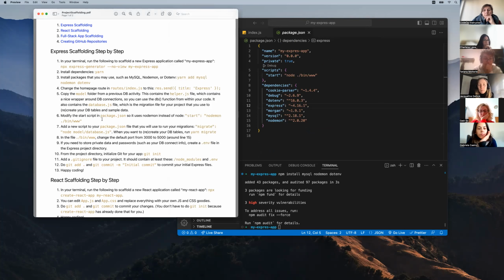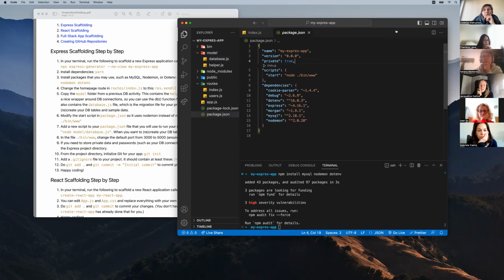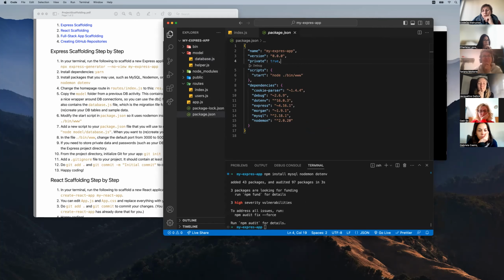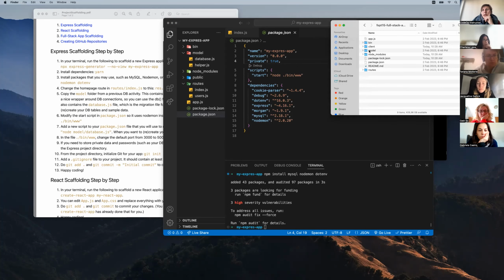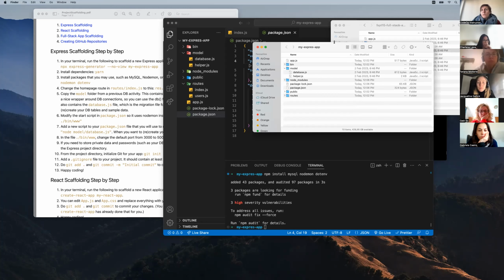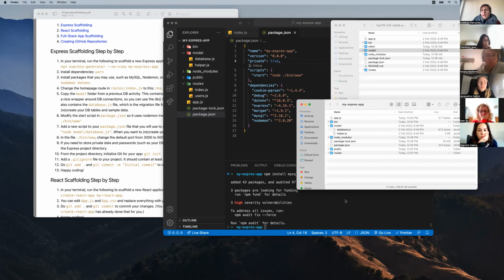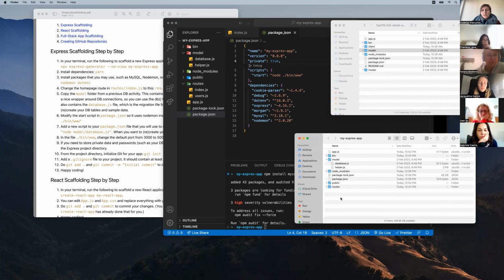Sorry, how do I copy it from the past project? I'm a little lost on this step. Yes, so you just open the folder of a past project. I opened here this, that was the full stack, and there is this folder, and I just copy and open this new folder I created with my Express app, and I paste it inside here. Thanks.